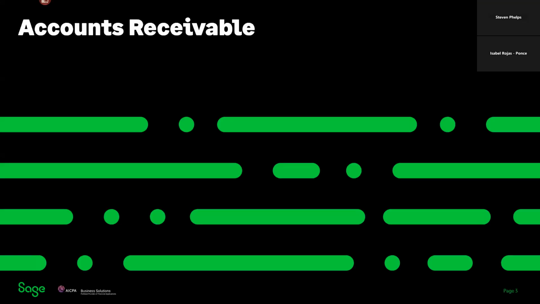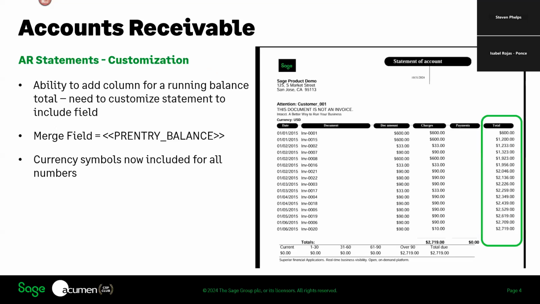All right, so accounts receivable. The very first enhancement that I wanted to highlight is related to the AR statement. Intacct now has added a running balance field to the table that can then be added to a custom AR statement template.